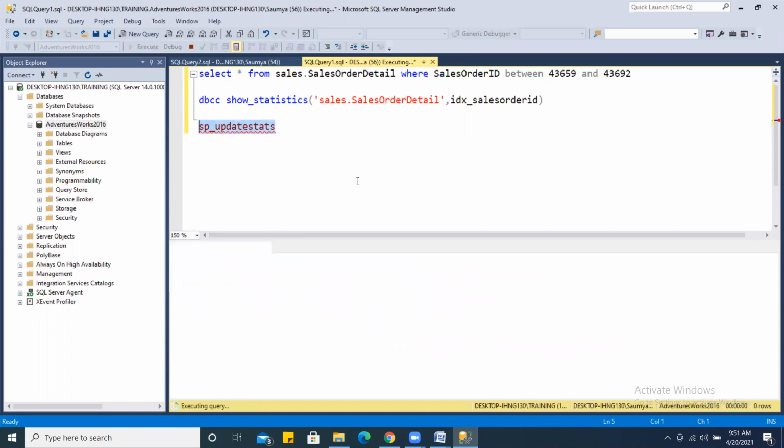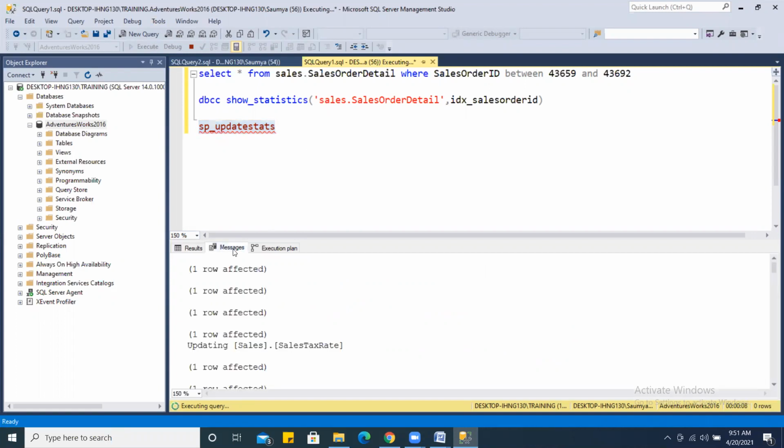So just execute this. And by doing this, it's only going to update for AdventureWorks2016, not any other databases. So it will be updated in that case. But let us talk about creation of statistics and updating of statistics.